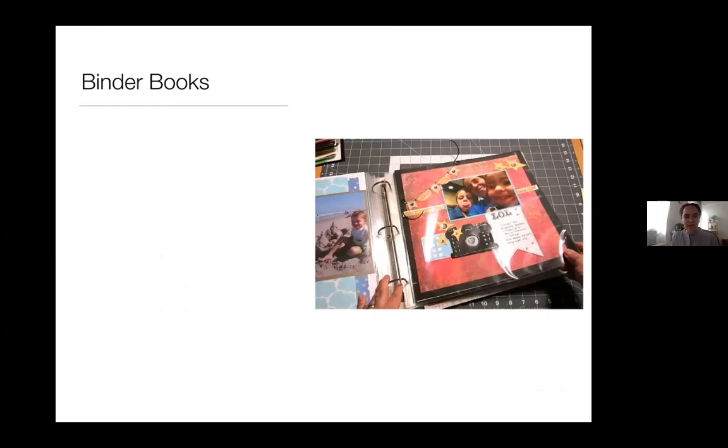So the last kind of book that we're going to talk about, before getting into the more fun project part, is binder books. So if you have a binder, like a 3-ring binder, like in this photo, you can use that as your book. And then an interesting thing about that is you could work one page at a time. So instead of having a whole book and then looking forward to filling it, you could think about it as one page at a time.